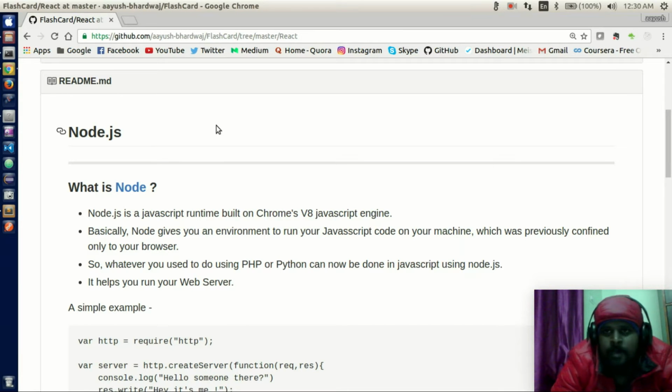So hey guys, welcome back to the React, Redux, Node.js, Elasticsearch tutorial. This is part 2 and we are going to discuss what Node.js is, what NPM is, what Express framework is, because Node.js is going to be a backend server throughout the application.